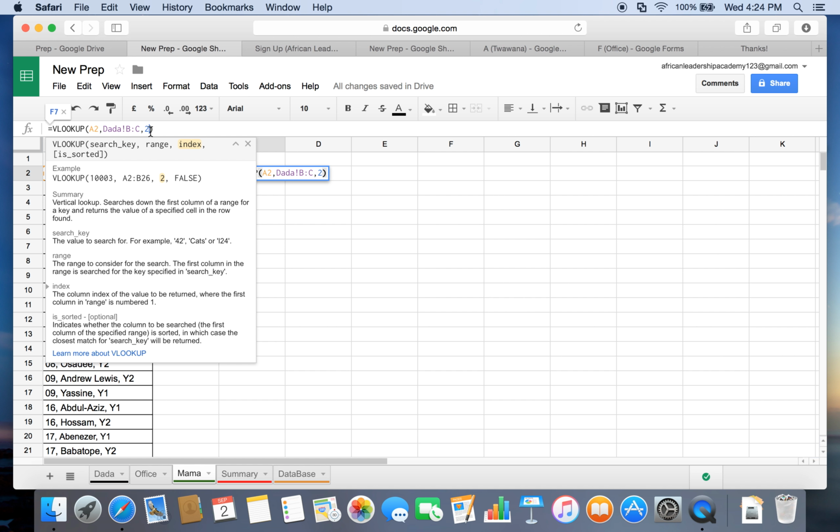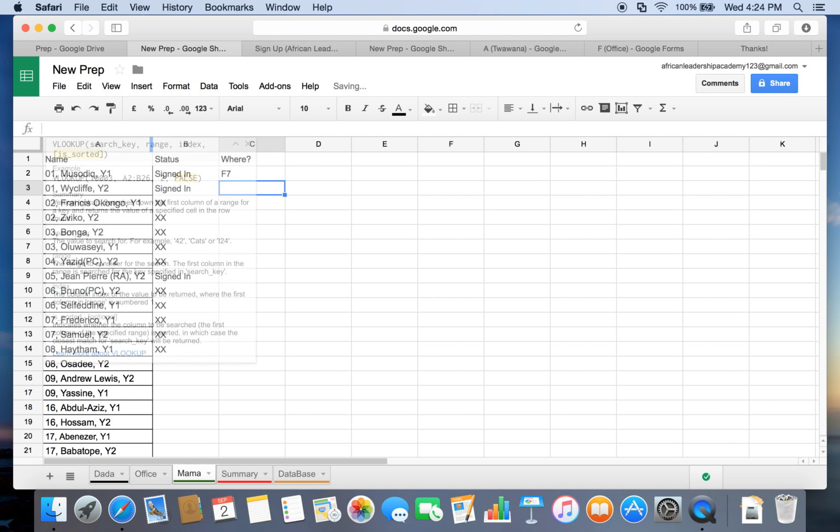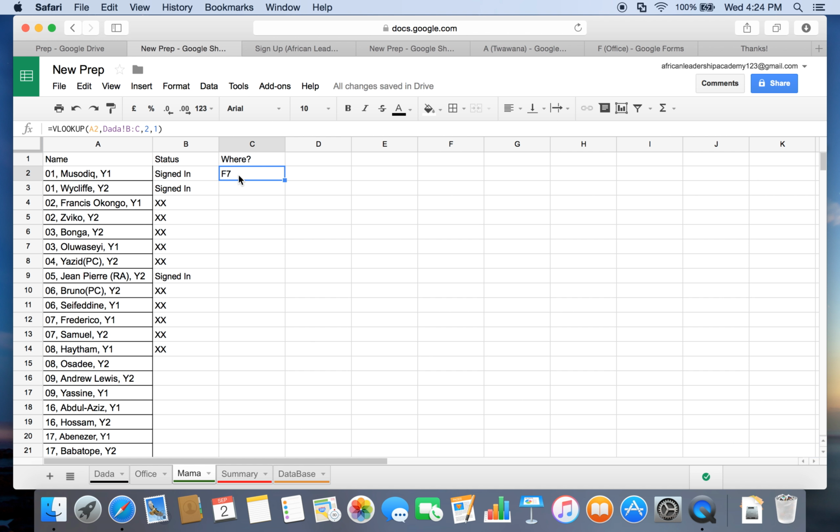But if you want to specify it and be sure that this is exactly what you want, you either put a 1 or a 0, or a true or a false. You're asking whether it is sorted. We want to say yes, it's sorted. So see what happens, it brings out the F7, just like we wanted it to. It's kind of simple. I hope it makes sense. So it brings the F7.